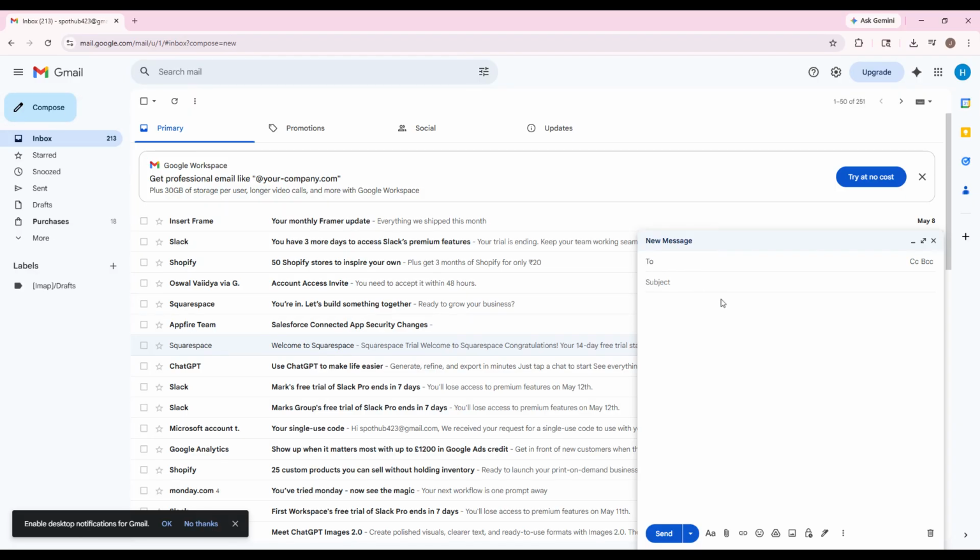The first thing to enter is the recipient's email address. Click inside the To field at the top of the message window, then type the email address of the person you want to contact. Make sure it's spelled correctly because even one small mistake can send your message to the wrong person or stop it from sending at all.